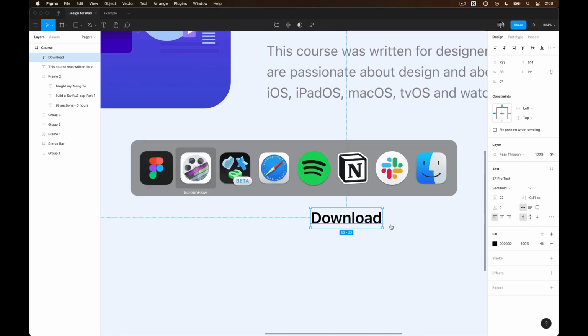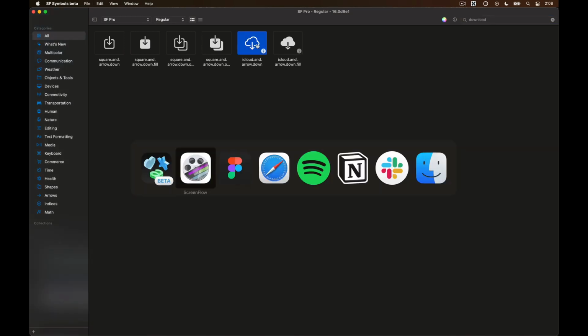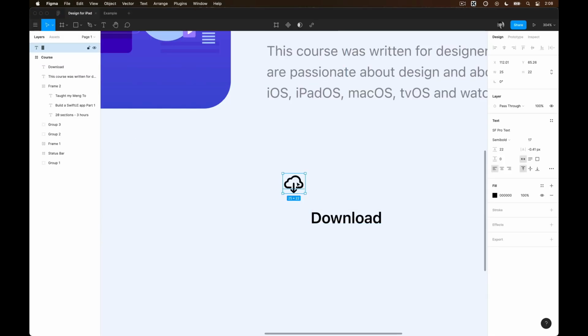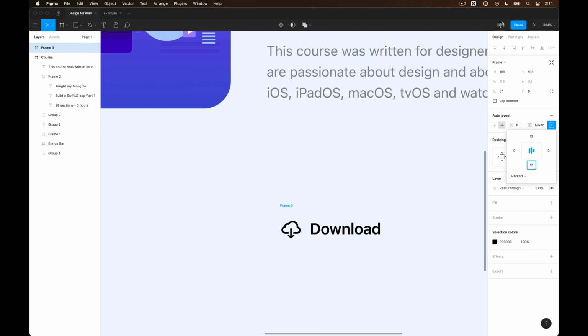Now let's go ahead and find our icon. So I'm going to switch to SF symbol and here I'm going to search for download. Let's copy this icon and switch back to Figma and paste it right here. I'm going to select both the icon and the text and press Shift A. Head over to the auto layout options and set the item gap to 8 pixels and also align all the items to the middle, set the top and the bottom padding value to 12 pixels. Now let's go ahead and resize the width of the frame to 220 pixels.